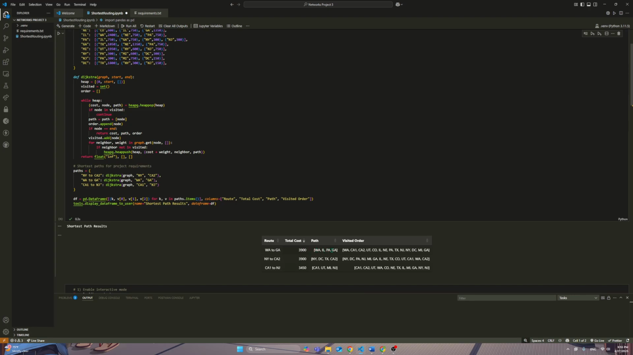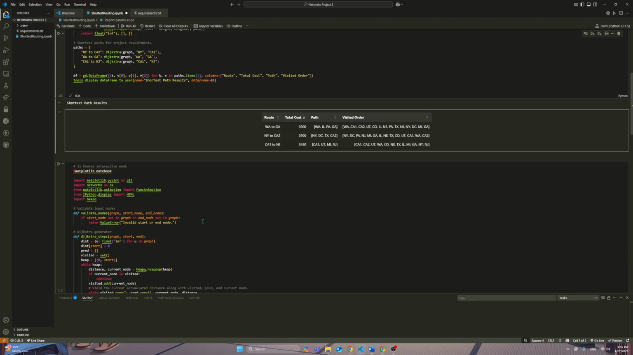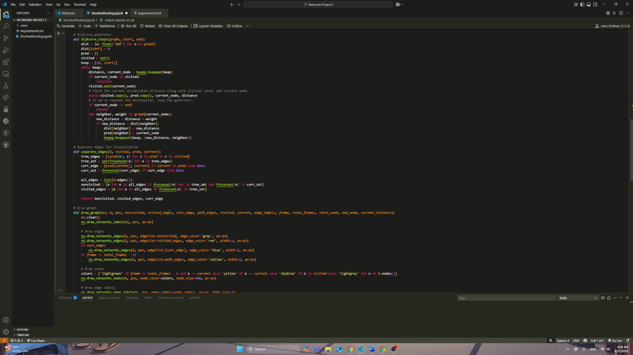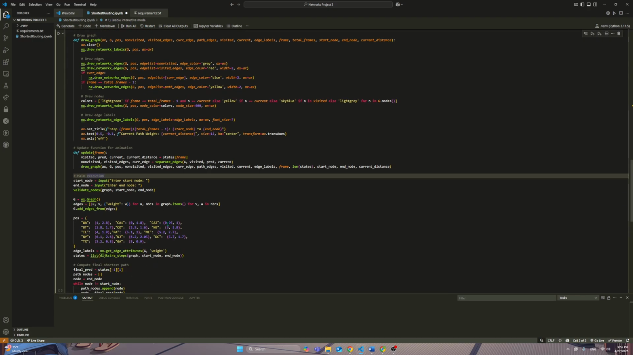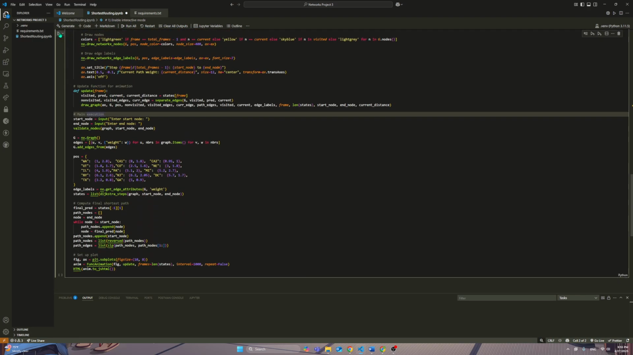It's going to be Washington, Illinois, Pennsylvania to Georgia, and then California 1 to New Jersey is going to be California 1, Utah, Minnesota, and New Jersey. And then this is every single node that the algorithm visited before finding the correct destination. So I actually implemented this script that helped us visualize everything. So let's just run that.